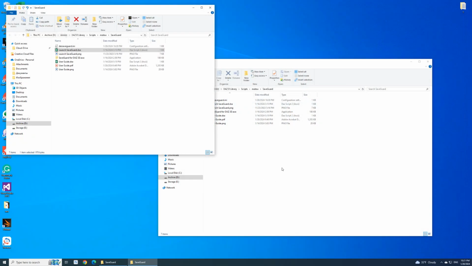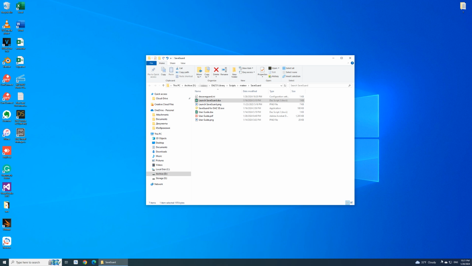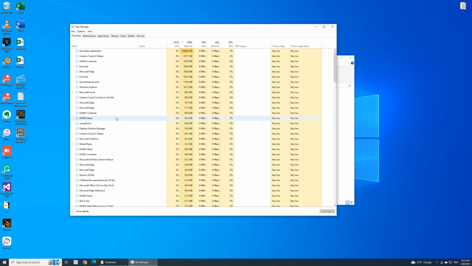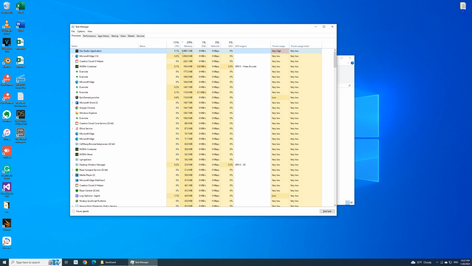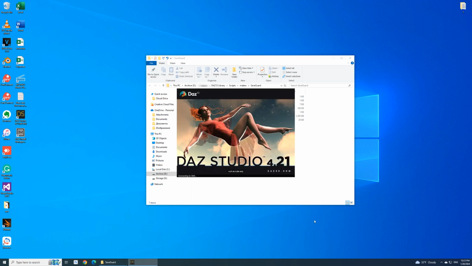Close the studio and wait a bit to ensure preferences are saved. As you can see, SaveGuard is still running. This is because the studio is clearing memory. Let's wait until this finishes. Let's check the system tray again. SaveGuard is closed. Now let's reopen the studio.